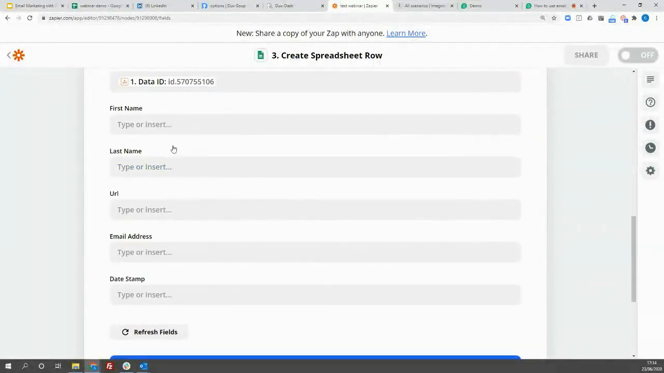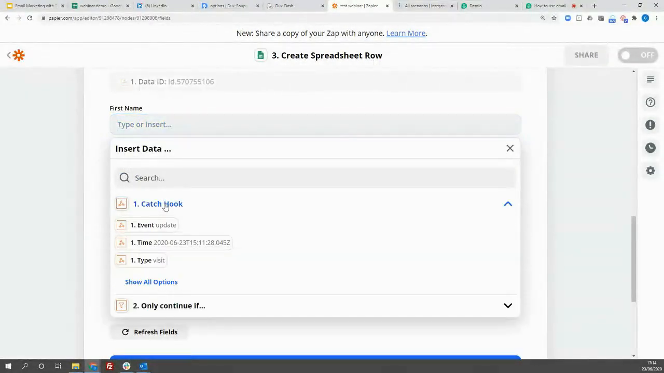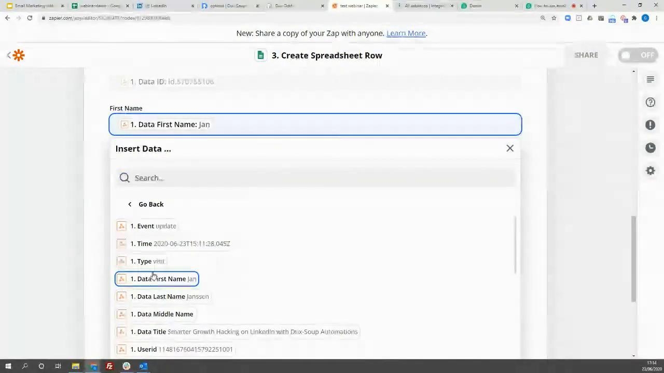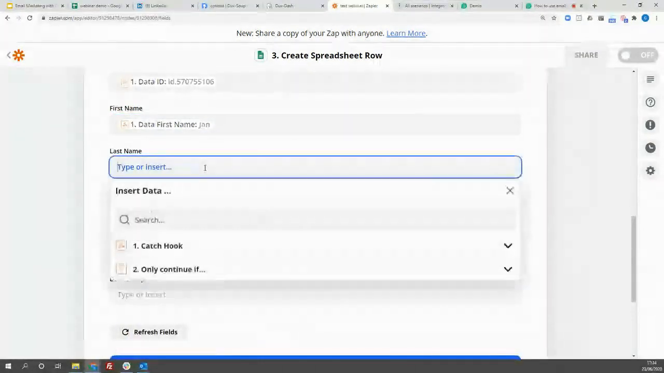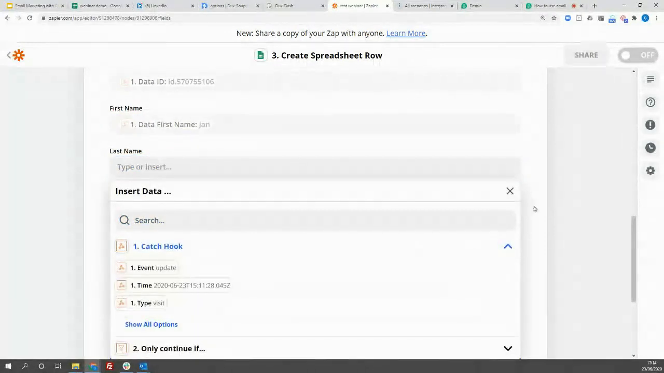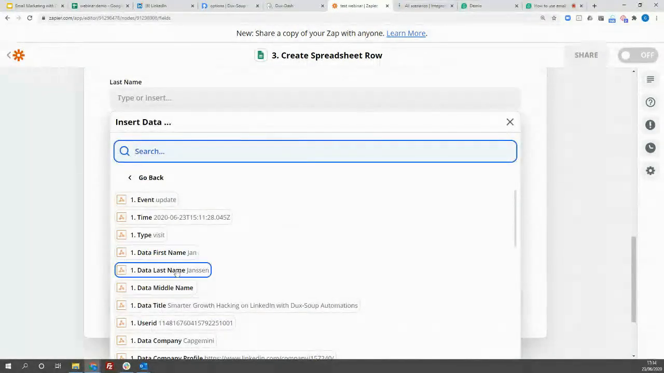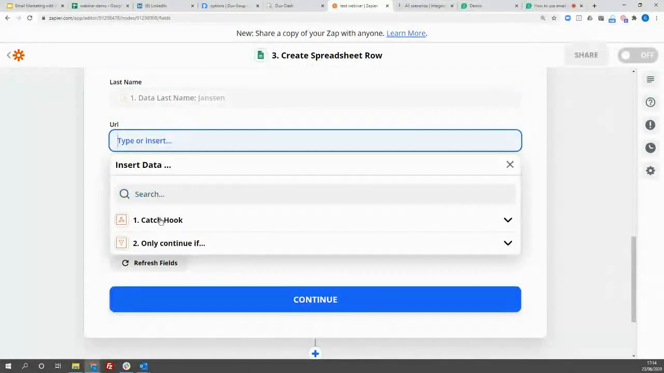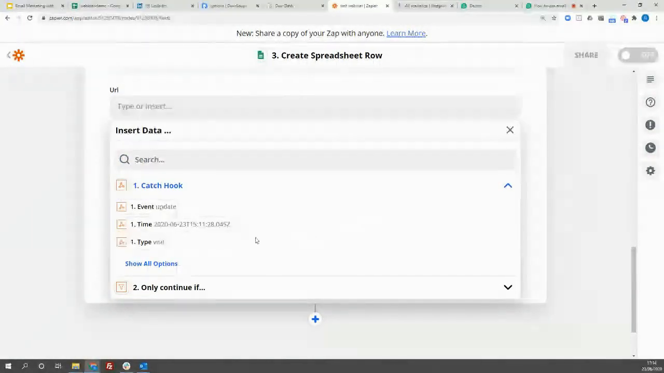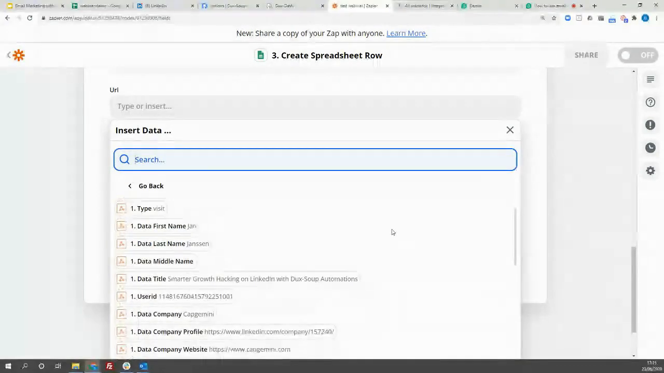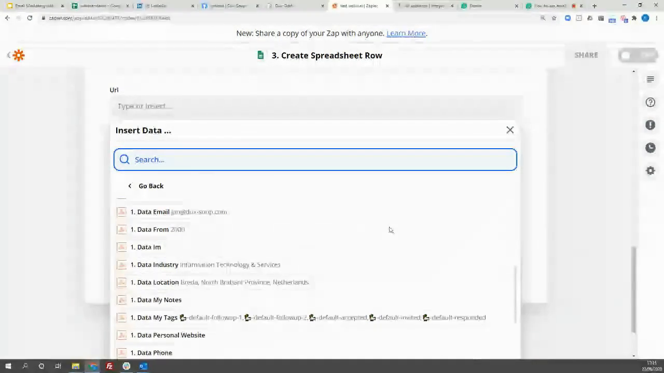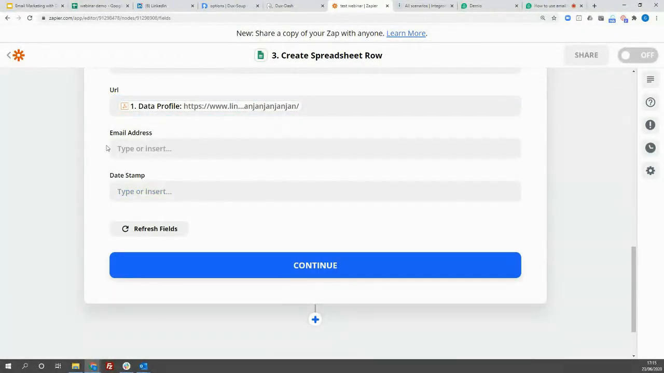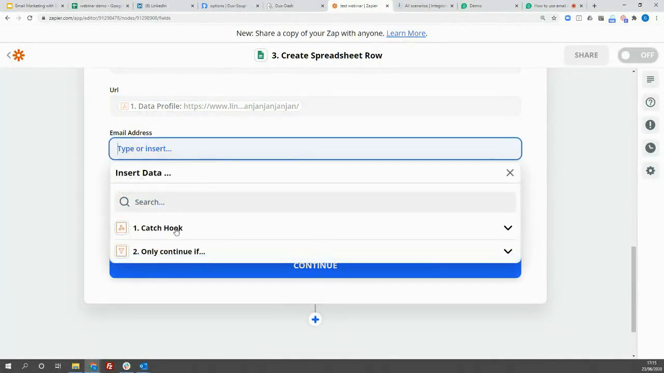And then we just put in the appropriate fields from the catch hook. It's the data that's being captured by the webhook. So we'll just put in first name, scroll down a bit, last name, URL. I usually find having the LinkedIn URL is useful here as well. Where is that one? There we go, the data profile URL. And then the most important one for this instance is the email address here.